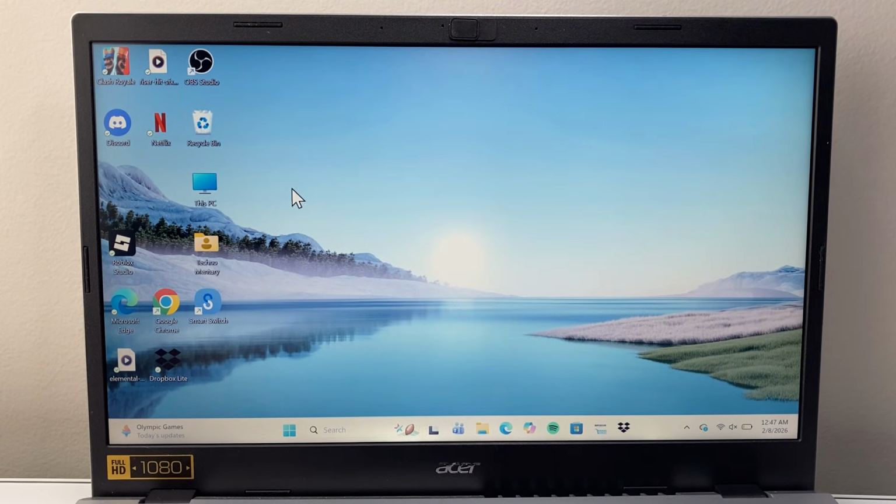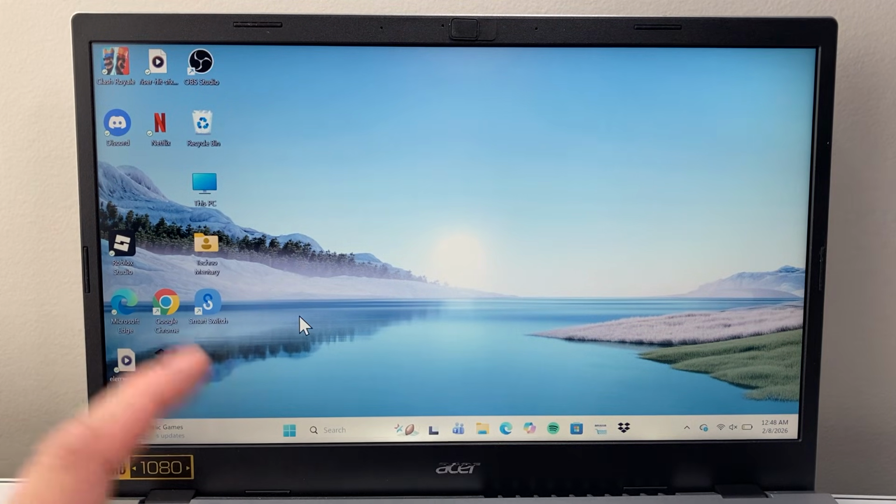So let's get started. By default, you might not see many icons here. You might see one or two icons if you recently set up your Windows computer, and this is how you can add them. There are two different ways to add them.